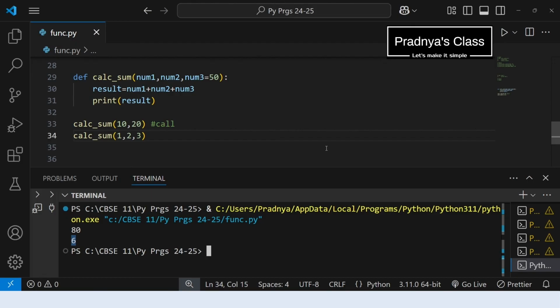Let's consider one real life example. If teacher wants to give some grace marks to all the students, then we can do this with default argument.